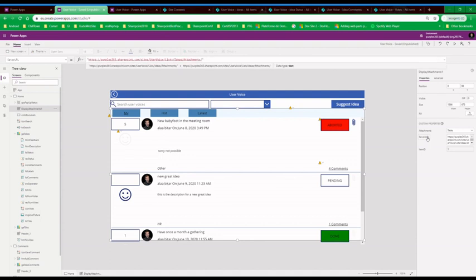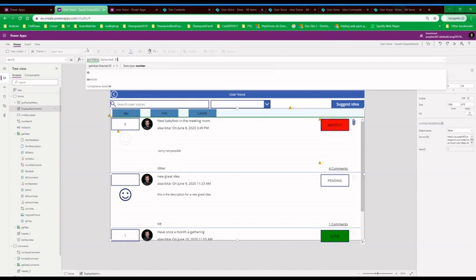Unfortunately, I didn't find another way but to hard-code this server URL. It's not that big a deal because we know the context where we are. And the item ID is bound to the selected item ID of my gallery.